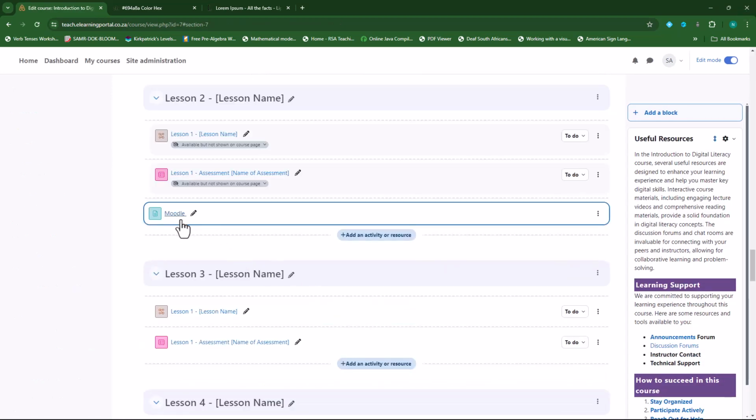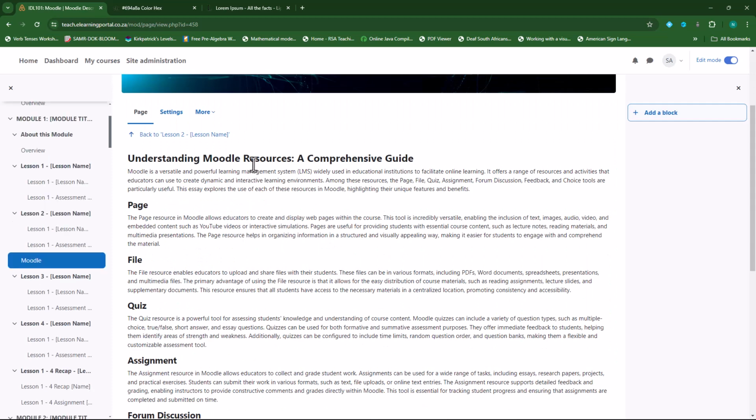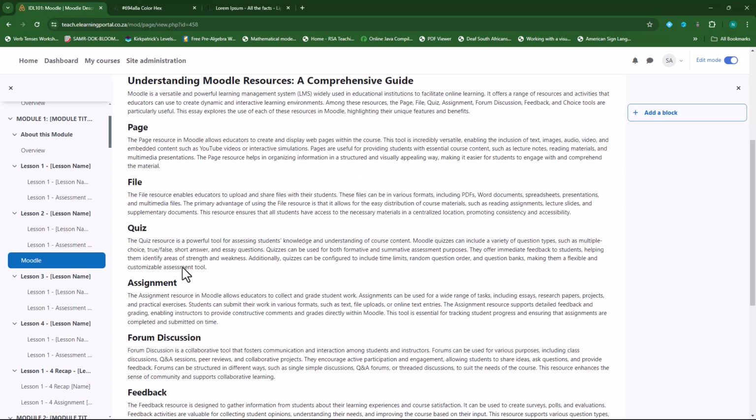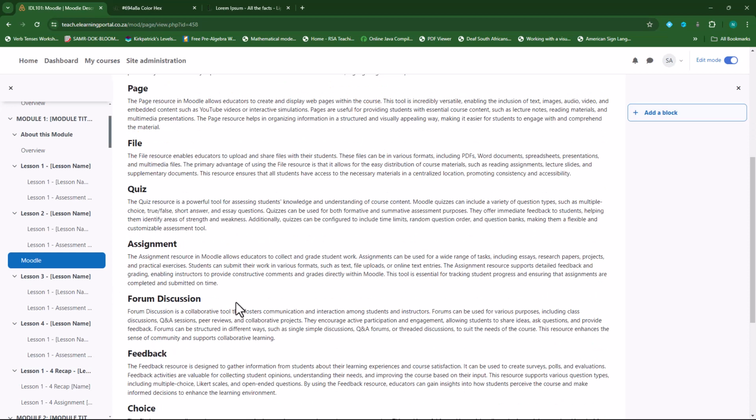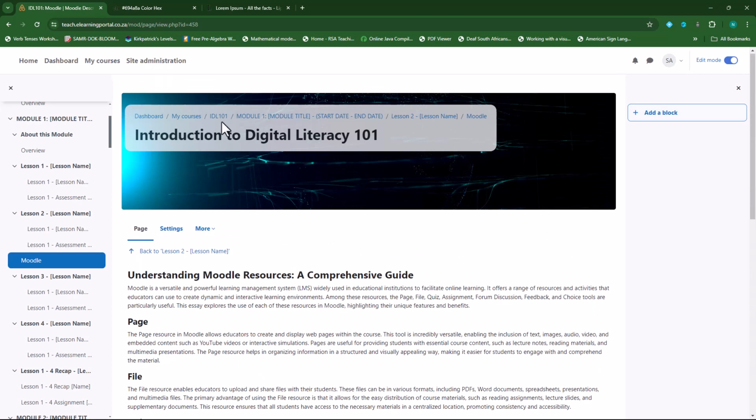So there's my page. Okay, so once a student ends up here, they click on it and it will open as a page. They can go through. This is my learning resource. So now I can have a link for a page, or I can even have a link there at the bottom for the file, for the quiz, for the assignment, for a forum discussion, for feedback, for choice, for anyone here. Okay, so let's go back.